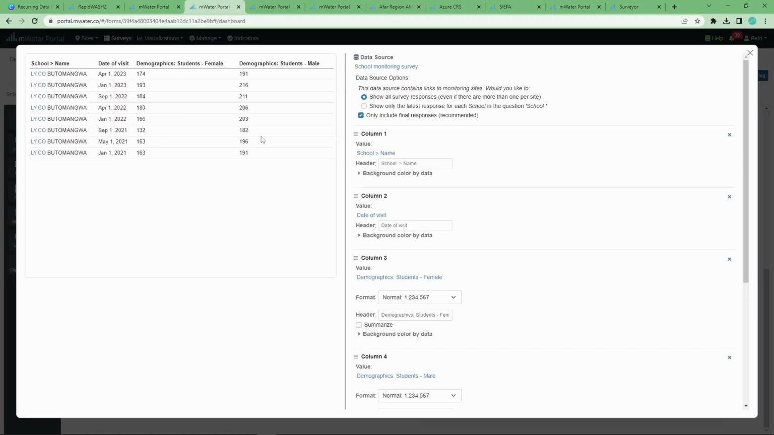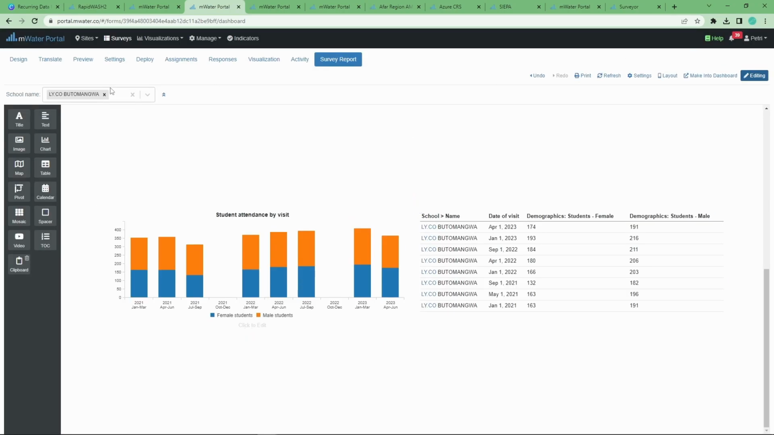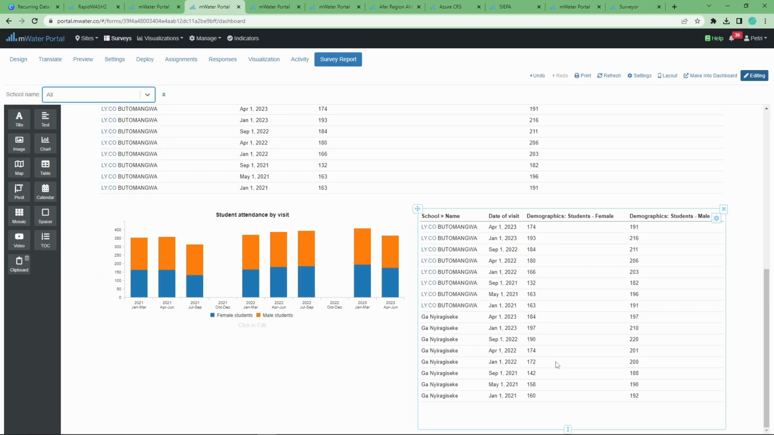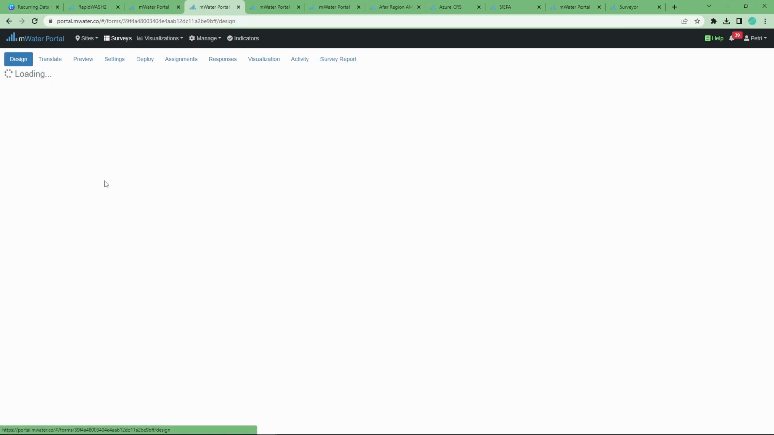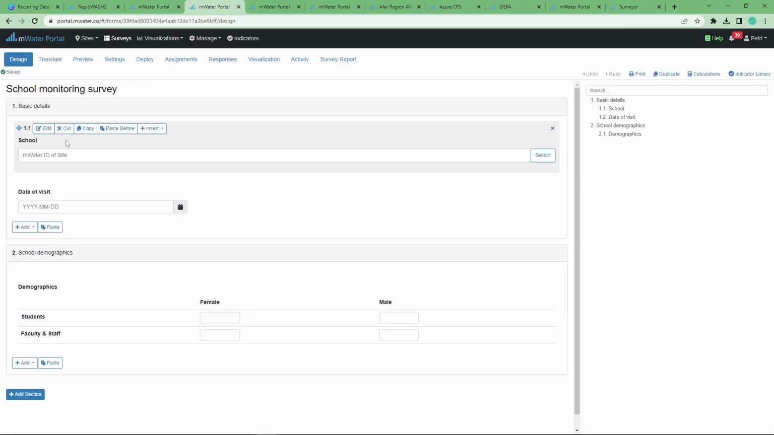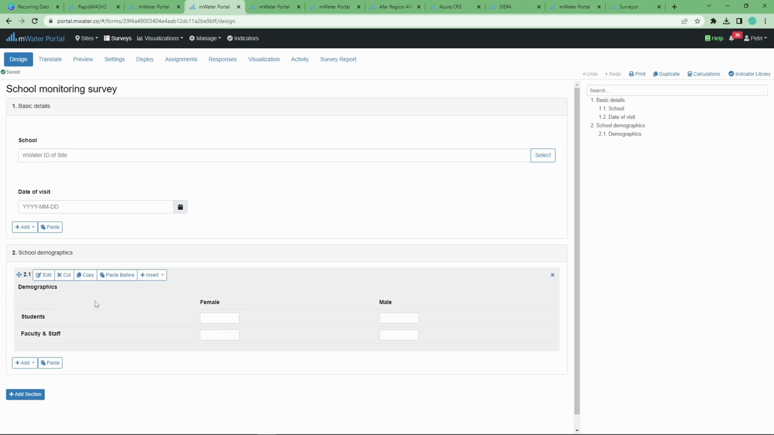And this can be whatever is relevant to you in your survey. That's the principle of it. And if I remove the filter, I'll see that we have data here. And you can then order this how you like. So that's a basic way of creating a linked question, a site link question.